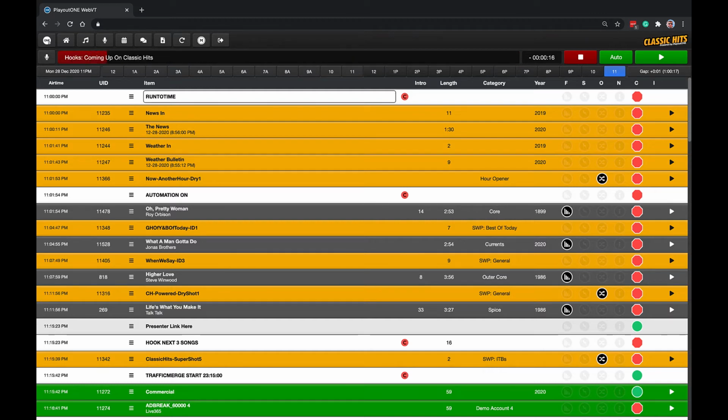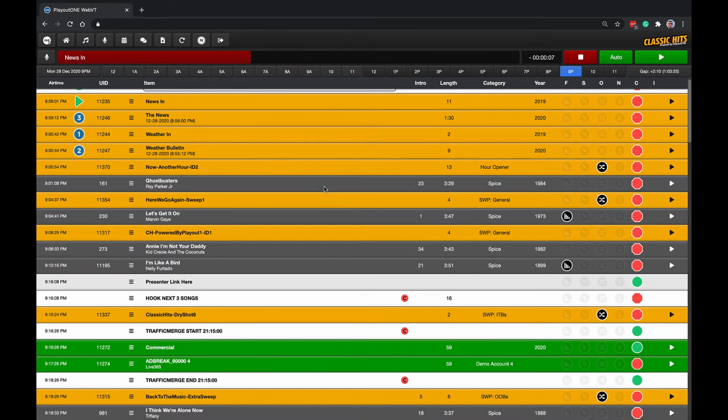So we've arrived at WebVT, and first of all, I'm going to tell you about this panel at the top here, the on-air controls. That is a user permission. You can choose whether or not a certain user has that permission, because that is the live automation in the studio. What we're seeing right now, if I hit the home button here, as we do in PlayoutONE Pro, the news is on the air. It's just finishing the news in, and then it's going to play the news.